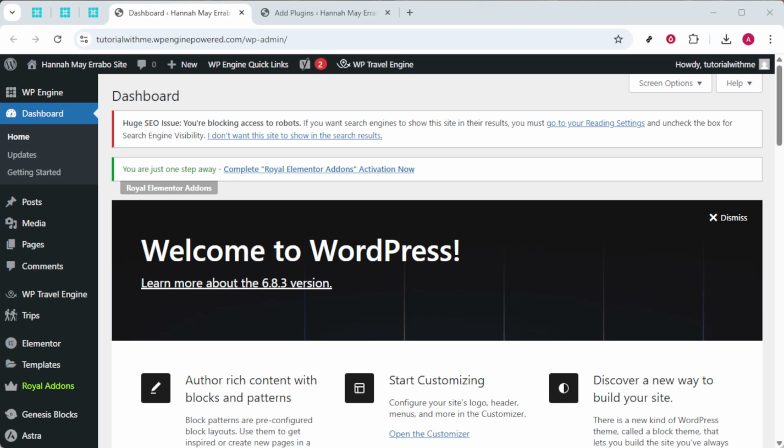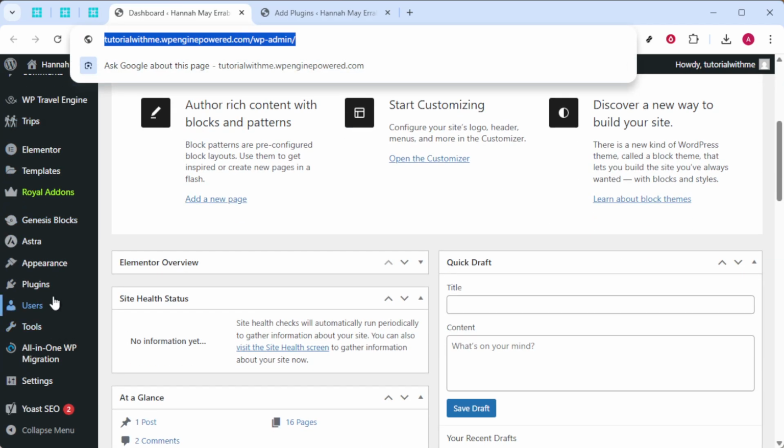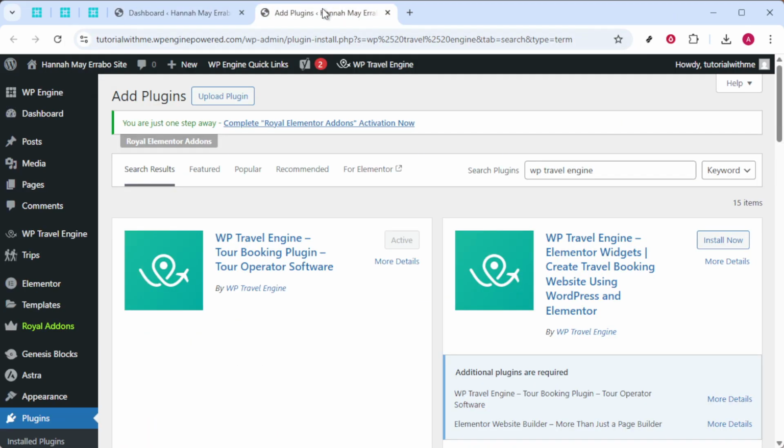In today's video, I'm going to teach you how to create a tour and travel website using the WP Travel Engine for 2025. First, let's get started by installing the WP Travel Engine plugin. To do this, navigate to your WordPress dashboard and then go to Plugins and select Add New. In the search bar, type in WP Travel Engine. Once you find it, click Install Now and then Activate. This plugin is excellent for managing trips and bookings and will form the backbone of your travel website.